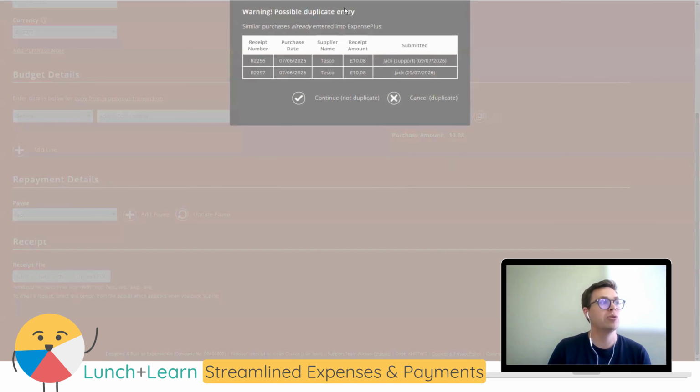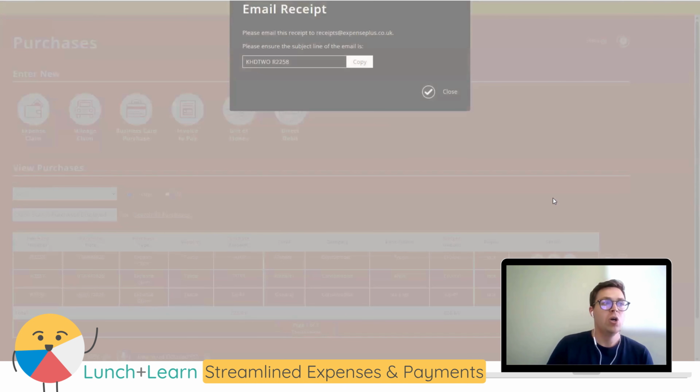Here we go, warning, possible duplicate entry, similar purchases are already entered into ExpensePlus. And ExpensePlus does this based on the supplier and the receipt amount. So I'm going to say continue. This is not a duplicate, but obviously we could cancel this if we needed to, just helping make sure that people don't accidentally enter an expense claim twice. Once we've done that, it brings up this email option.